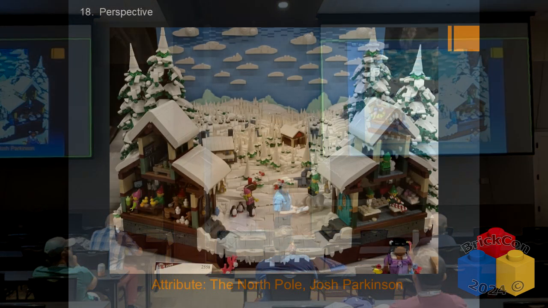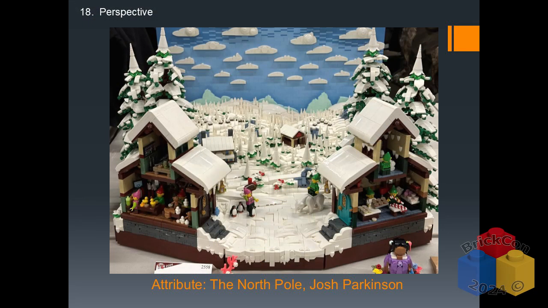like this mock, which has won several major awards. Josh Parkinson's North Pole mock. You can see the very large trees in the front, and the very small things in the back are unicorn horns. And so the forced perspective really comes out.